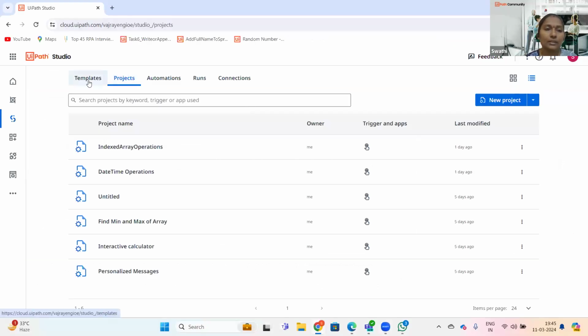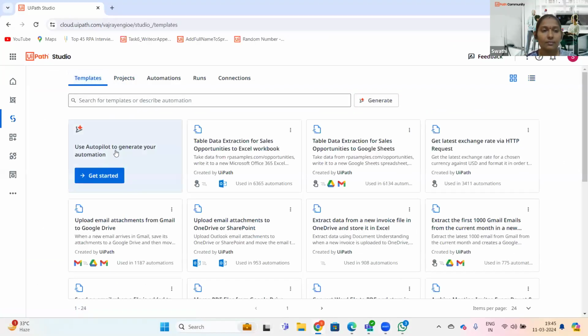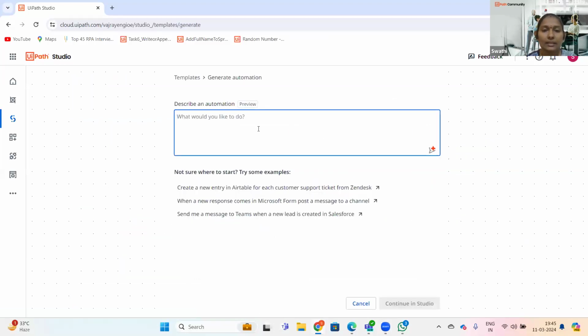Now I'll show you templates. This is the Autopilot. First, when we click on get started and give a prompt describing our automation, when we submit, it will generate an automation.